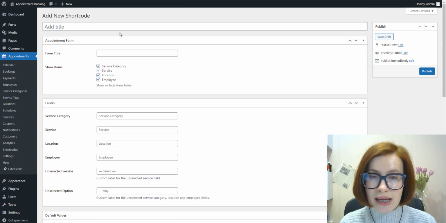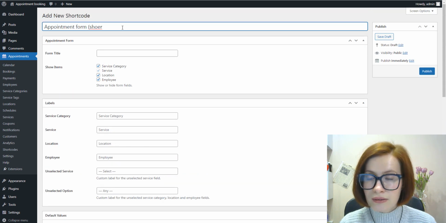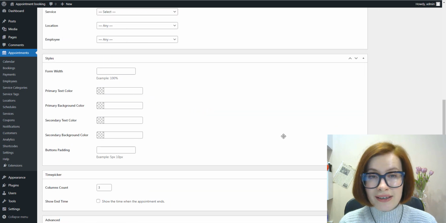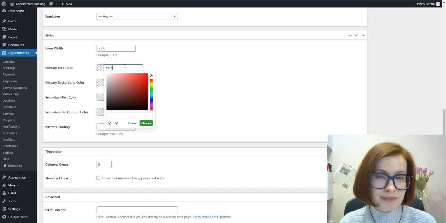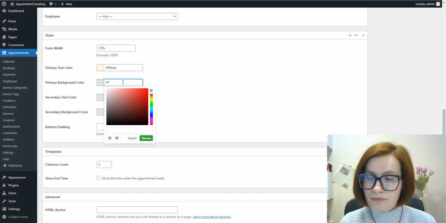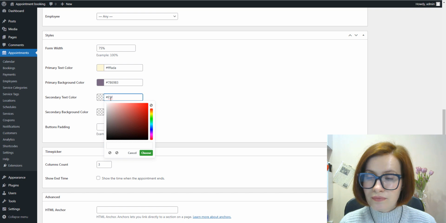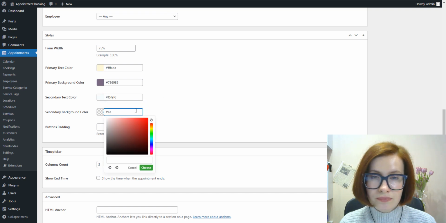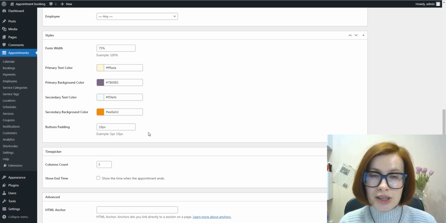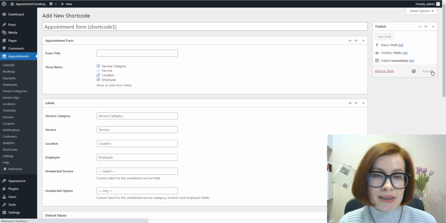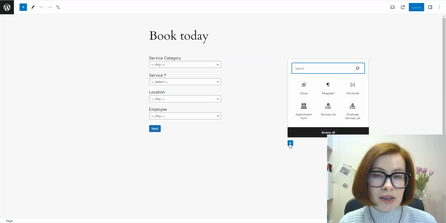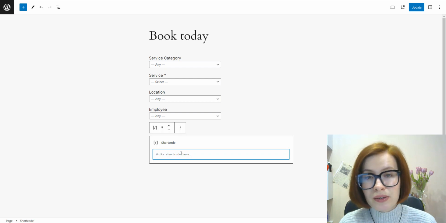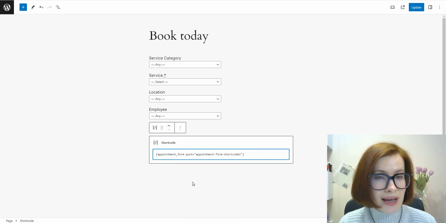First, we give it a name and then configure. All the parameters are already described today. After publishing, we get a ready shortcode. So we can copy and paste it to the needed page. And this is what it looks like.